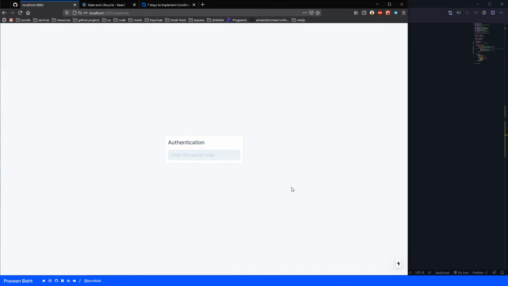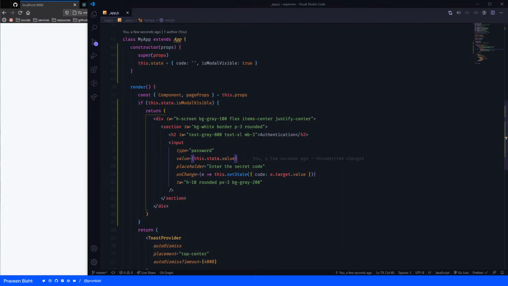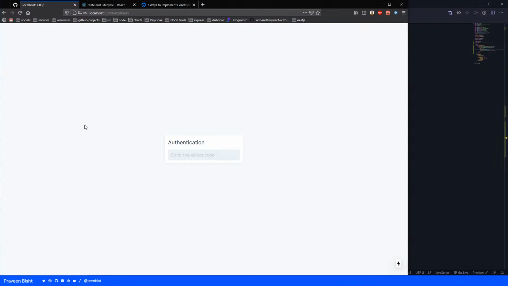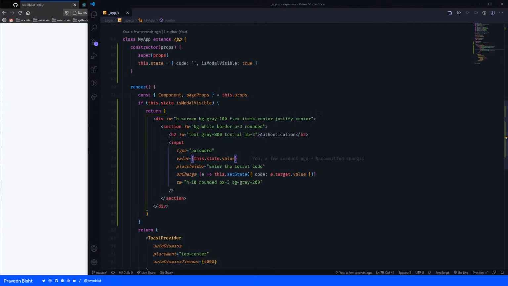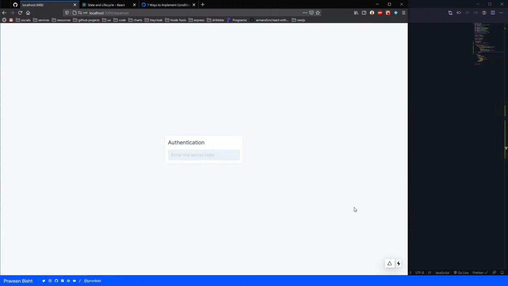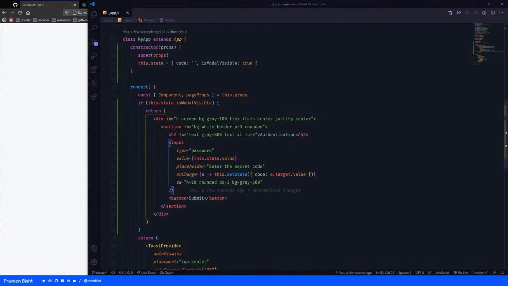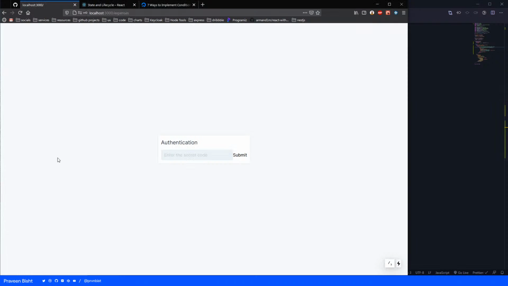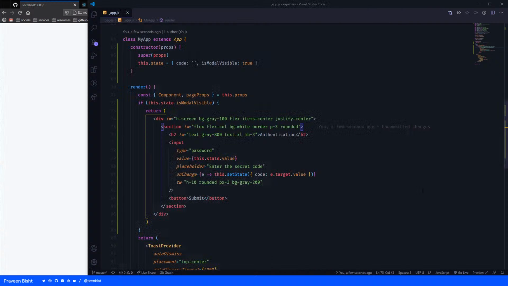Next thing we can do is, let's see, this is fine. Let's add a button and we'll say submit. And in here we can probably do flex and flex col. Flex col is for setting the flex direction to column, like this. Let's style our button.